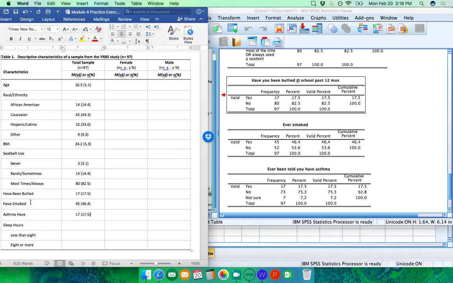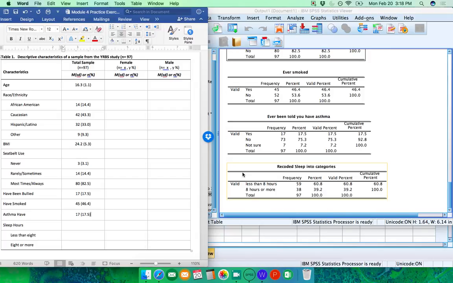Now on your homework, I have you reporting all of the categories of each variable because I didn't give you quite as many variables, but I just wanted to show you that to make the table shorter, you can just report one of the variable options, value options.